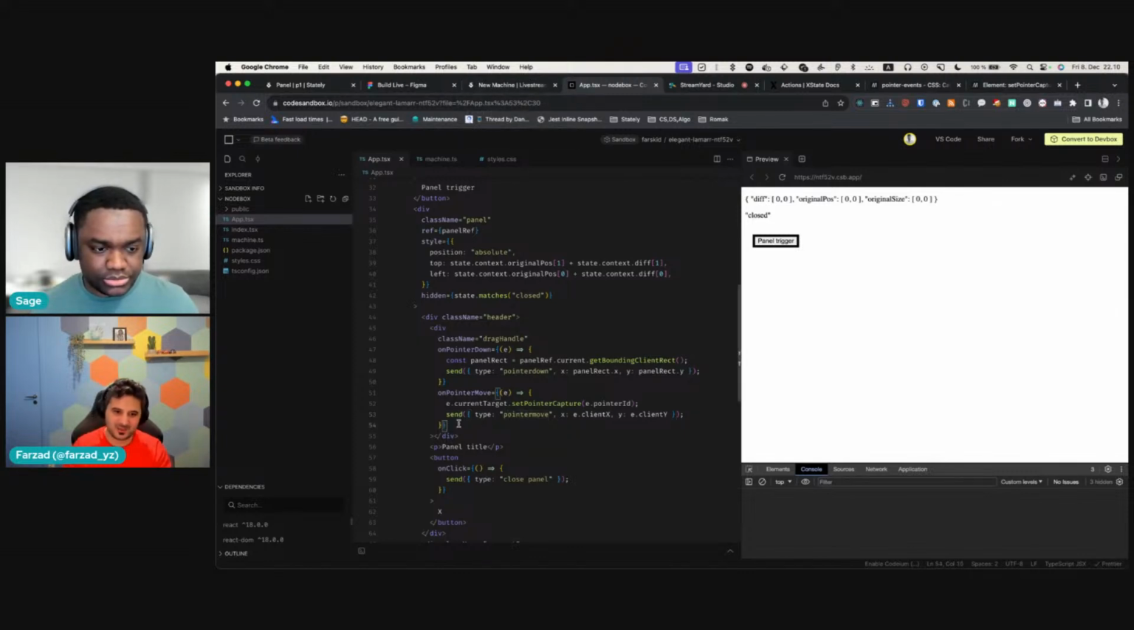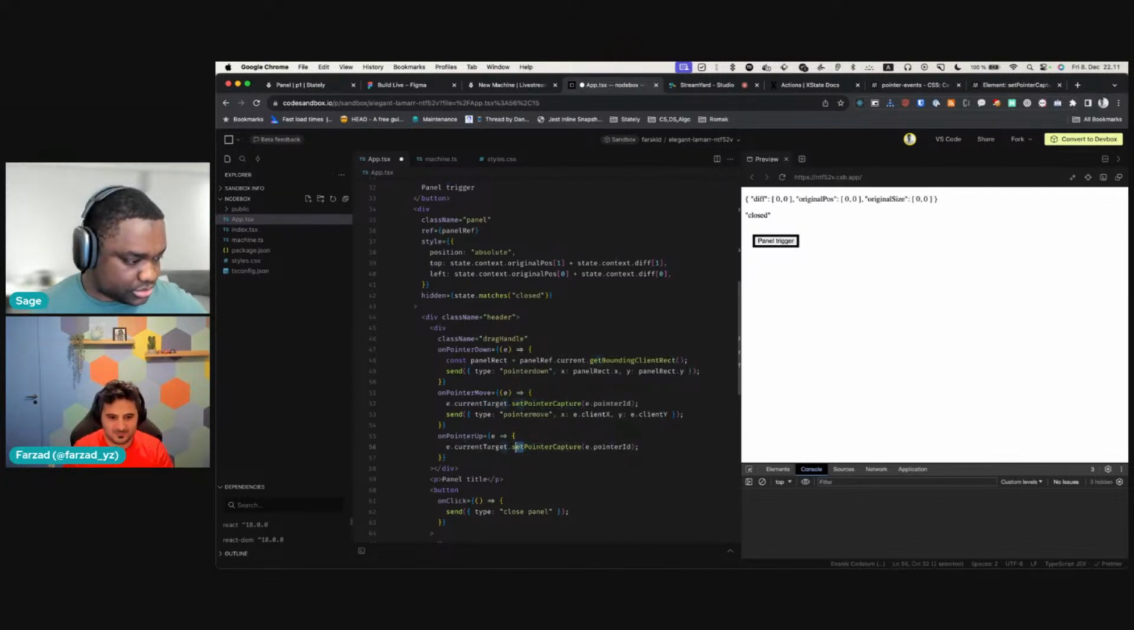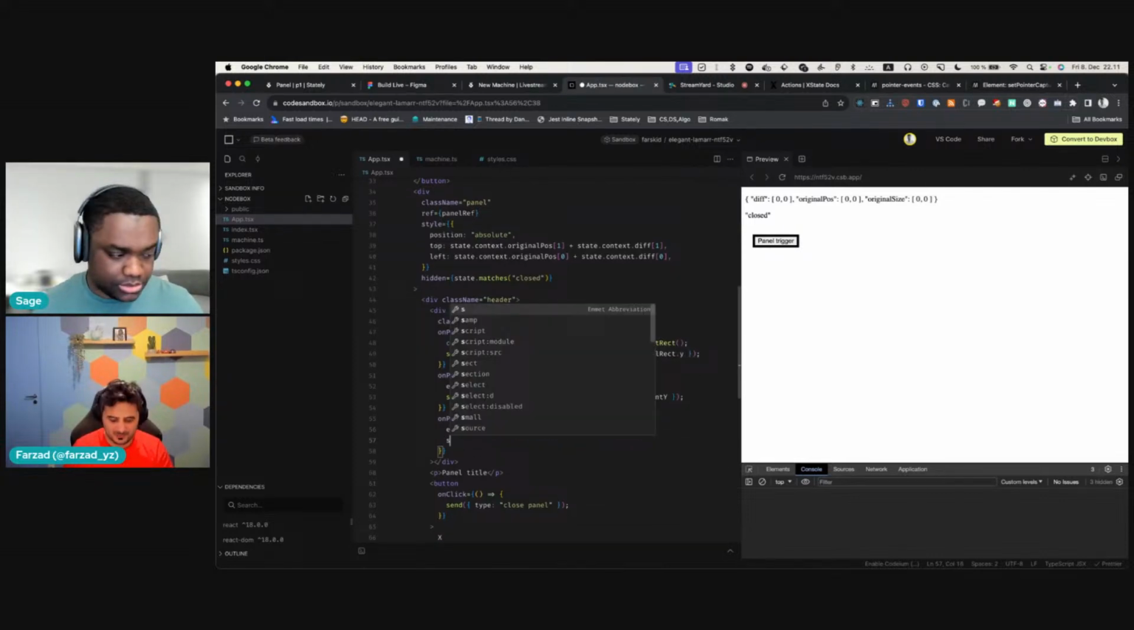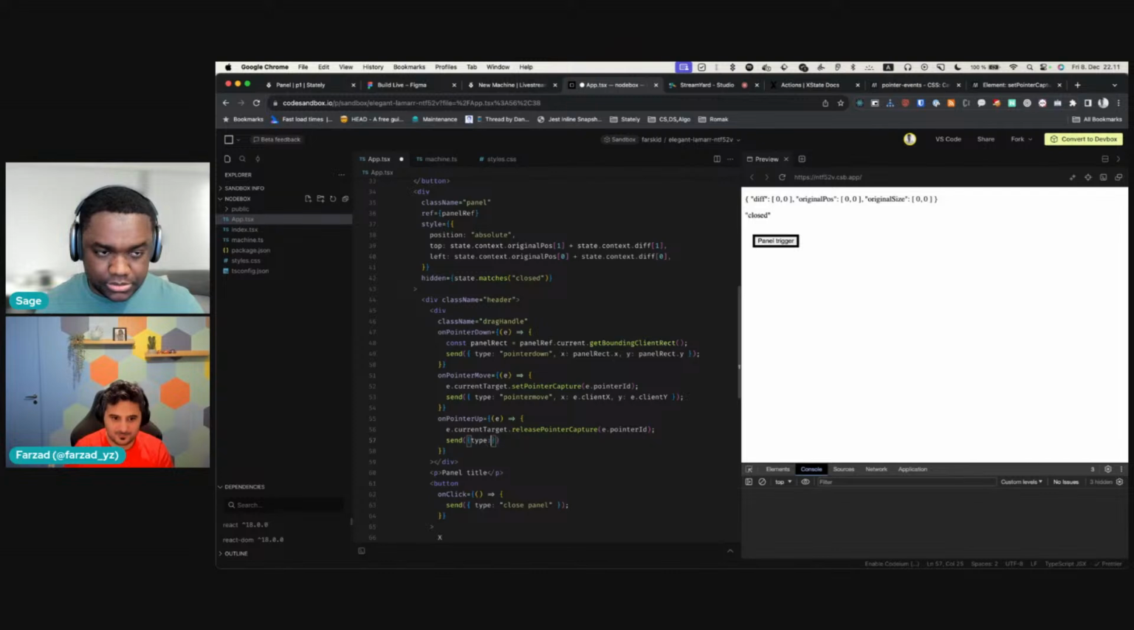So we know that we're coming out of the dragging. So on pointer up, we want to release the capture. Could you quickly look up if this is the correct way of doing it? Yeah, that's correct. Thank you. Okay. Pointer up.